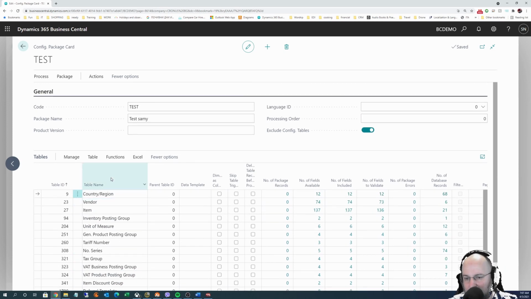So you select the tables, and if you really want to just export everything, then in theory you're good to go. You can just start exporting the package. What I usually do, however, is I also want to specify exactly which fields I want to export, and sometimes you also may want to apply some filters.